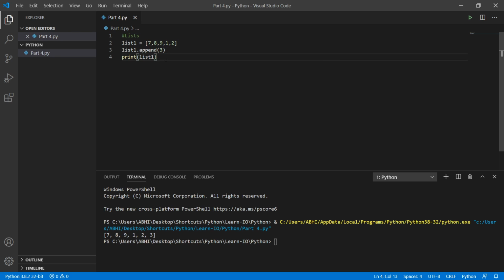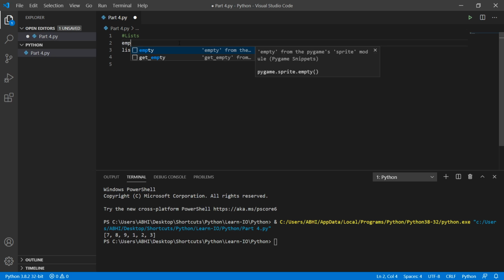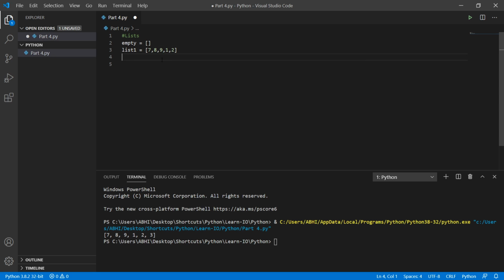Now, why would this even be useful? Why would I actually use the append function? I can use the append function to filter out numbers, for example. So let's say I didn't have this part and I was trying to iterate through my list using a for loop, and I wanted to filter out all the even numbers, perhaps. So what I would do is put in a random empty list. I'll call it empty, right?